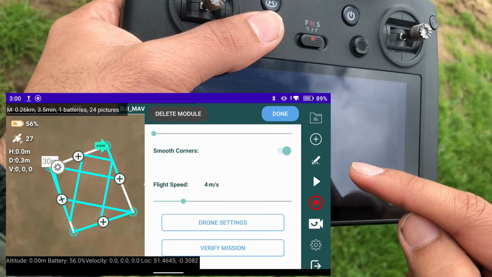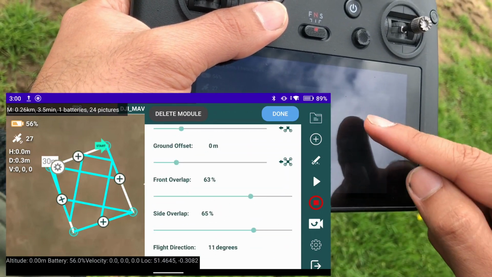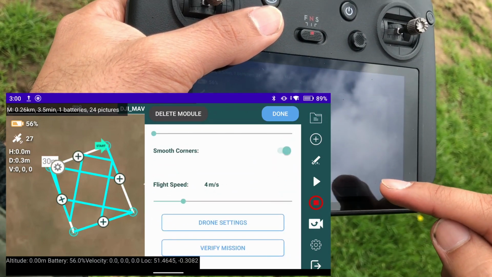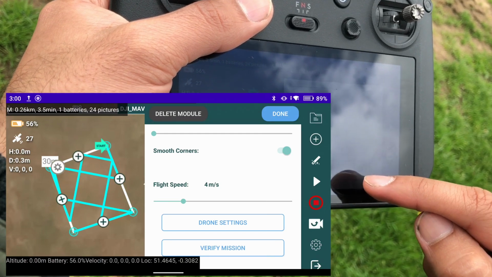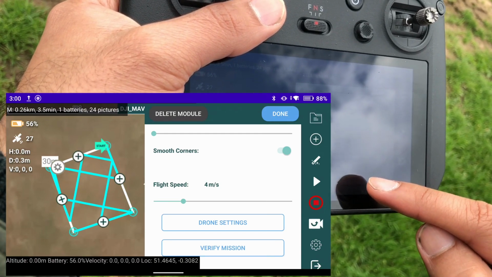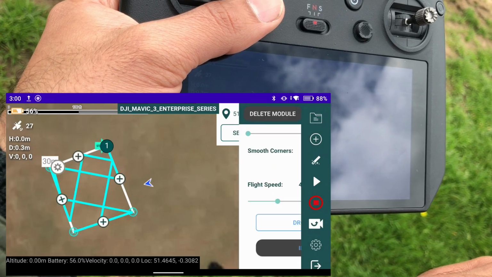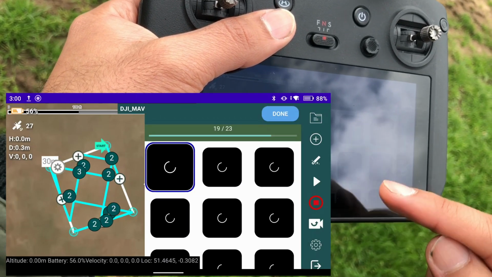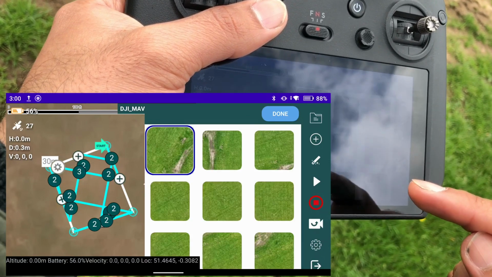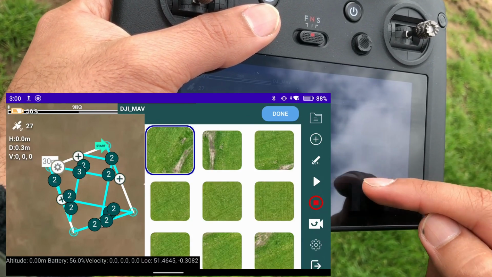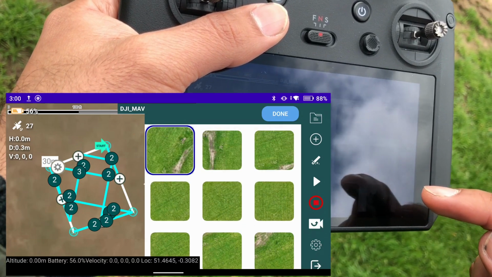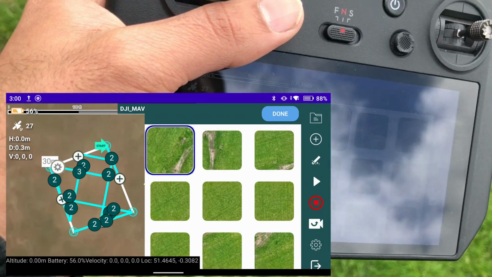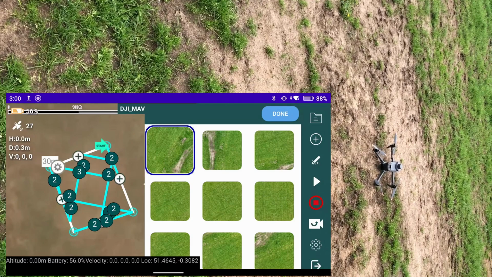you go into the mission settings by clicking on the mission gear and you scroll all the way to the bottom. And in the bottom over here, you'll be able to see a button called Verify Mission. So if you tap that button, essentially the data from the drone will be downloaded. So you can see over here, 23 images were taken in this mission, and they've been downloaded directly from the drone, which we can see right over there, which is a Mavic 3 Enterprise.